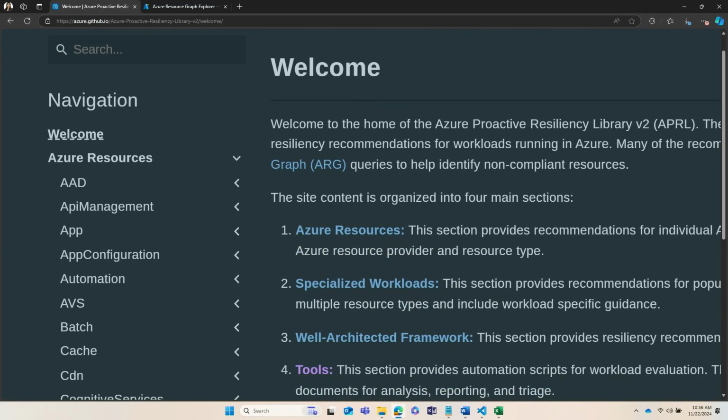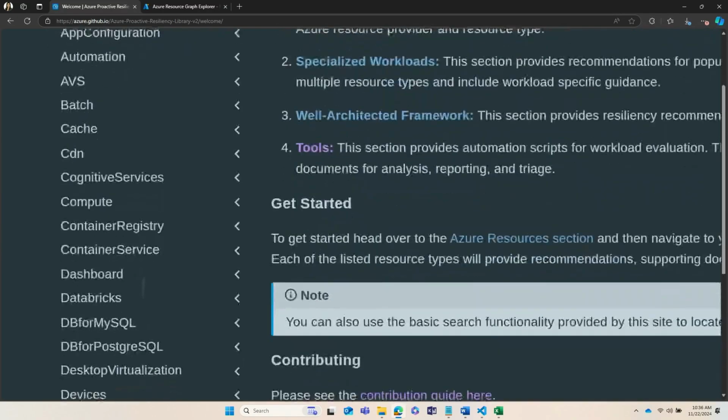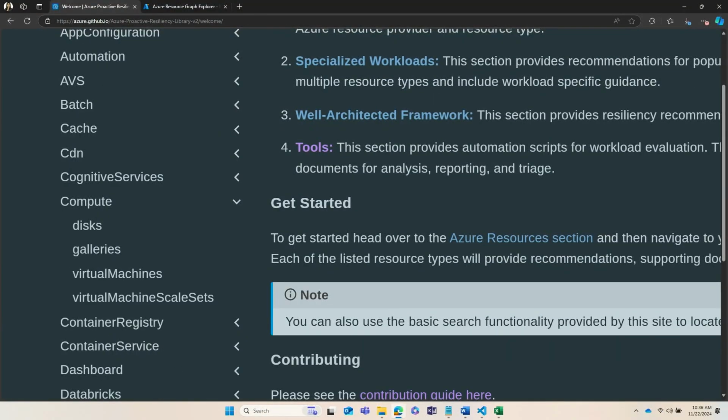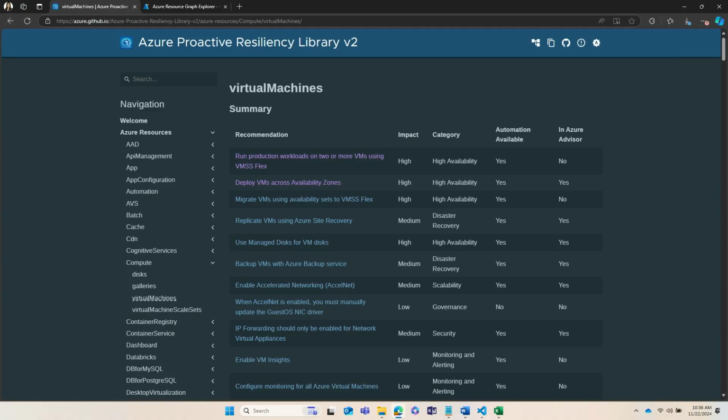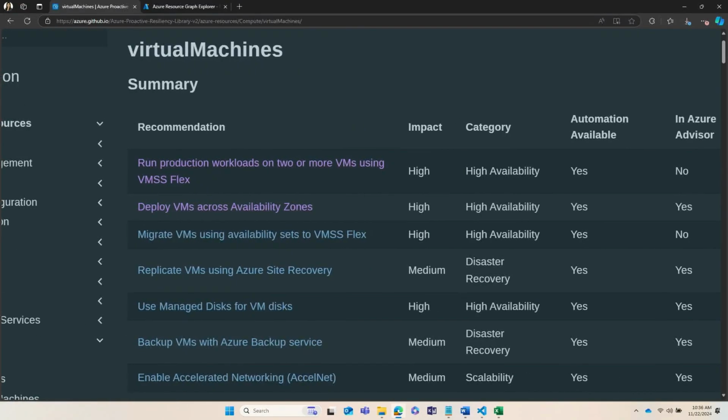We have guidance on the side. You can see at the Azure resource level, there are different categories. For example, compute. You go to virtual machines, and here are all the recommendations with a resiliency category, whether they belong to high availability, disaster recovery, scalability, et cetera. And there's an impact assigned to each, so you can prioritize the high-impact ones first versus the medium-impact ones, right?